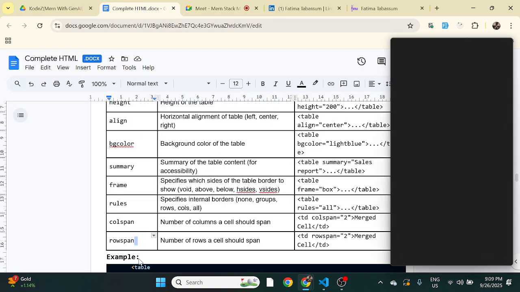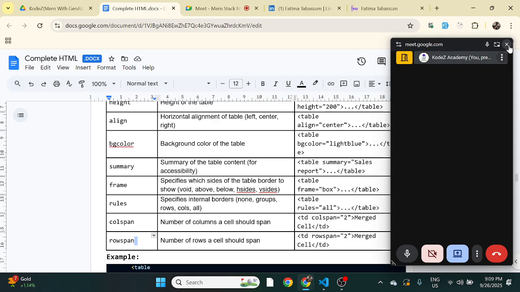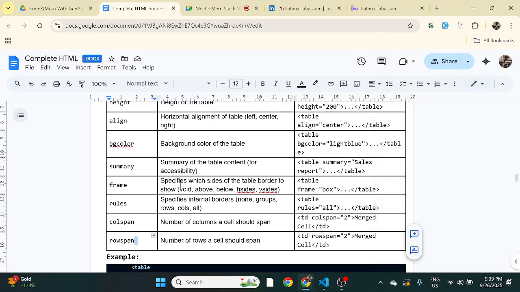Okay, fine. Now come to some more attributes that we missed in yesterday's class. That is summary, frame, and rules. See, we use summary for accessibility. As I already told you, blind people use screen readers. Suppose you give some summary about your table, screen readers will read it and tell it to those blind people. So it is only for accessibility purposes. It will not show in the UI. In your front end, it will not be visible.